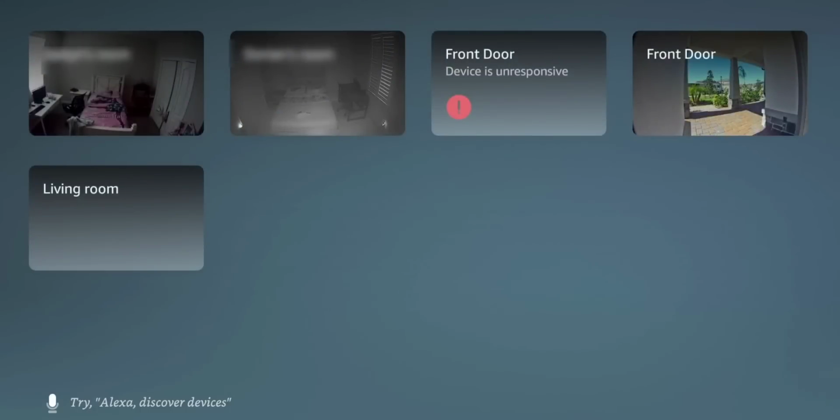So cameras, these are the cameras that are linked to my Amazon account. You can see I have the kids' bedroom, I have the old front door, and I have the new front door, as well as the living room. So old front door, I probably need to go in and delete that, and this is a good way to kind of see what's currently working and what's not. So the old front door is an old device from the old house.